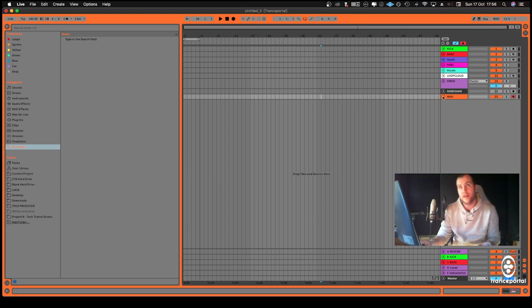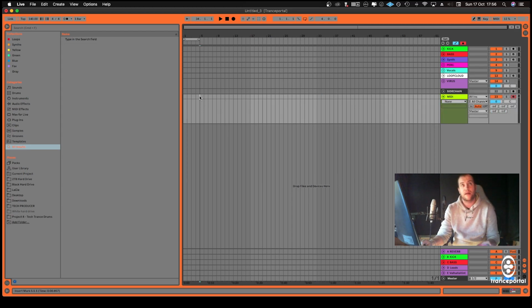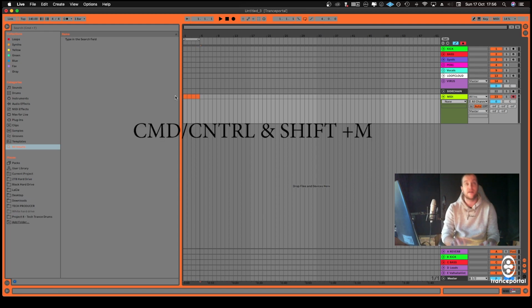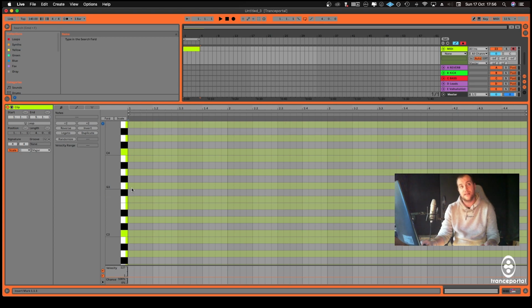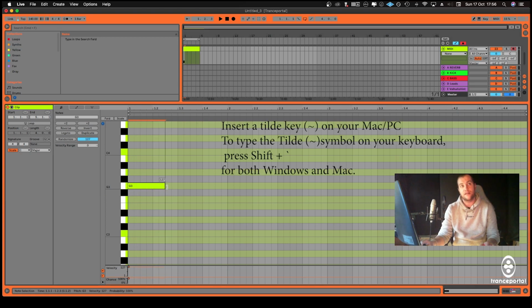Also with the Live Enhancement Suite, it's great for MIDI. So what I would do here, say if I want to create a blank MIDI file, I'll go Command Shift M, create the MIDI file here, and on your PC or Mac you press the tilde key and it will create the note for you instantaneously.